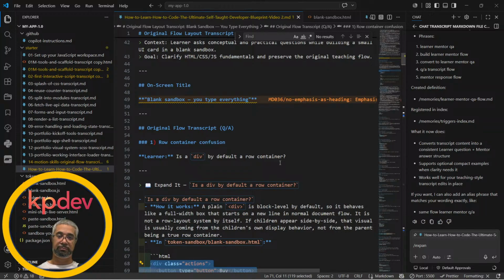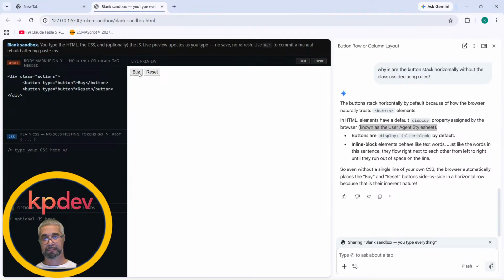By default, no. If it was by default, that means that each and every element contained inside the div container would be set horizontally like this. So is this div container by default a row container? Meaning, does it contain elements that are stacked in rows? No.